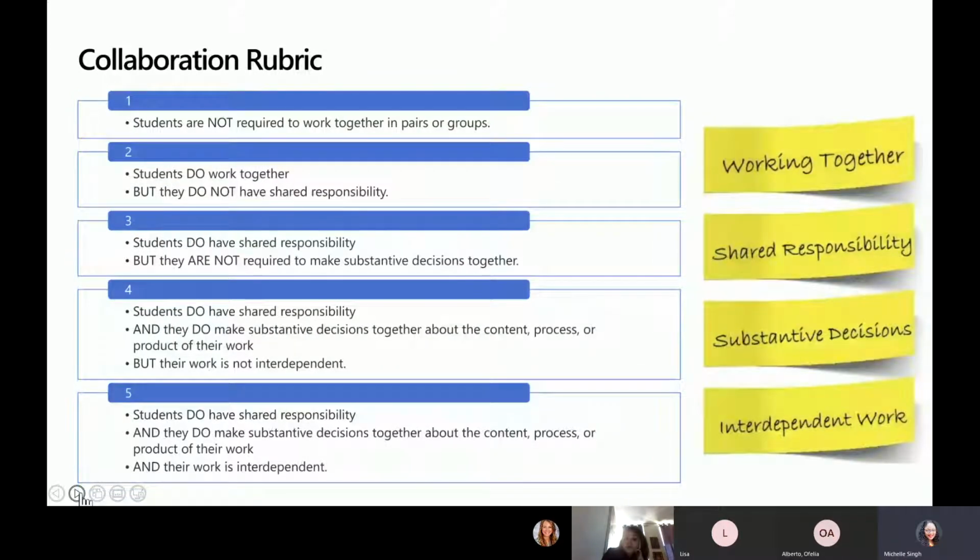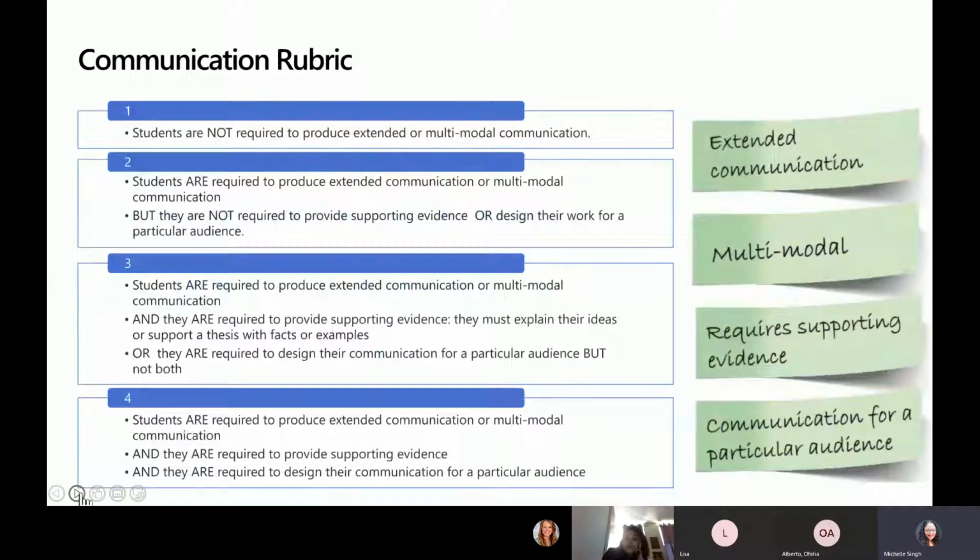When it comes to collaboration, it's not just, hey, turn and talk, but the students are actually working together. They have shared responsibilities. They're making substantive decisions, and they have the chance to do interdependent work. And the last 4C here is communication. So it's not just the students presenting a project. Their communication is extended. Are they supporting it with evidence? Are they communicating for a particular audience?